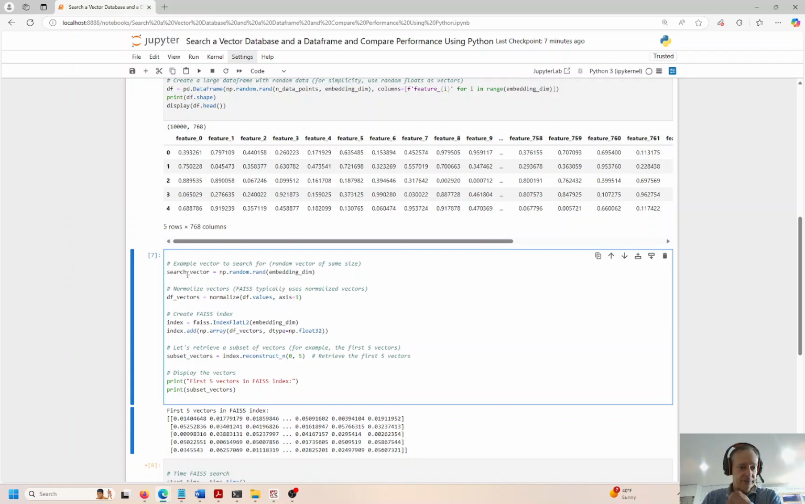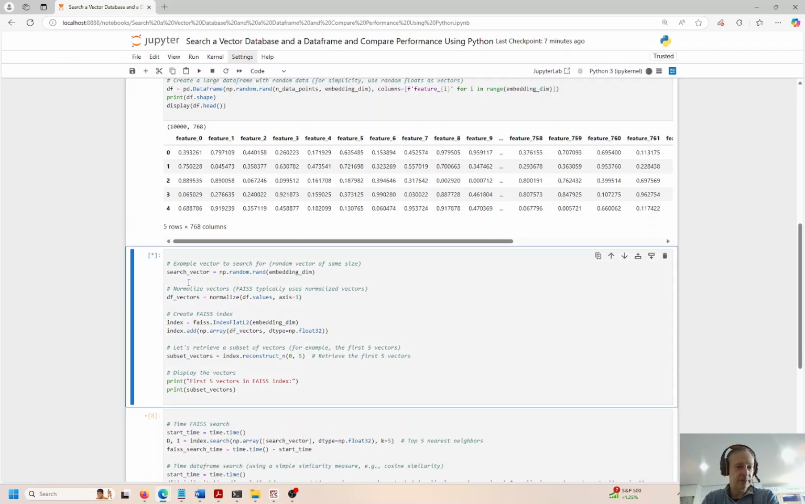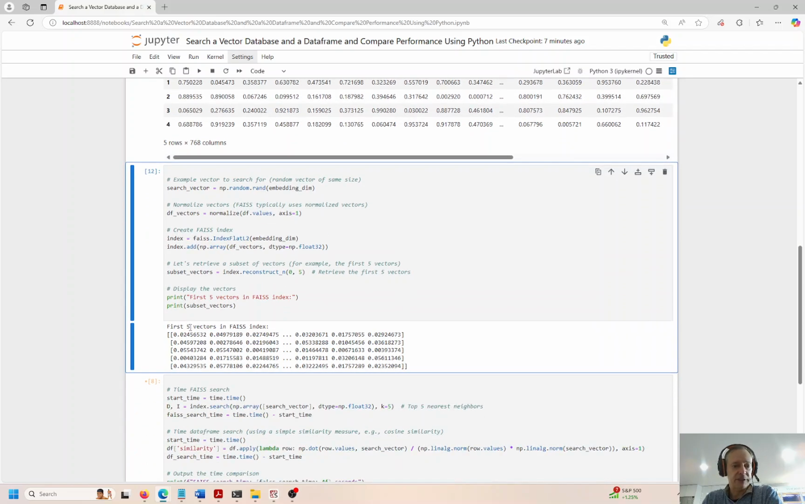vector database, okay? And let's take a quick look at what this thing is showing us. So Control Enter to refresh it. The first 5 vectors look like this, okay? So that's all the numerics, right?